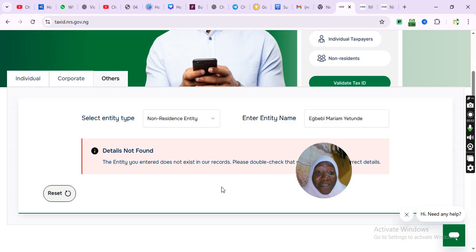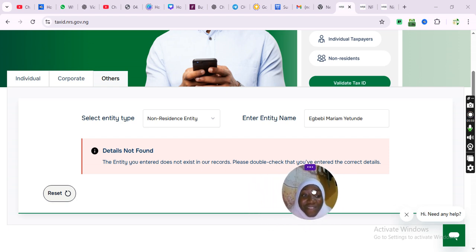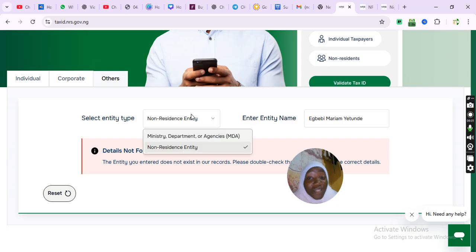I'm a resident though. I'm staying in Nigeria. As you can see, the entity you entered does not exist in our record. Double check what you have entered. So I've not tried it. In case you've tried it and it's worked, just let us know. This one is for ministry, departments, or agencies, MDA.